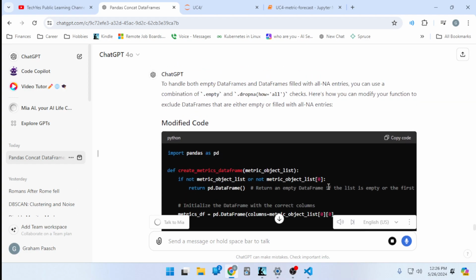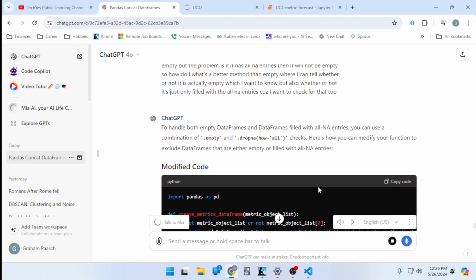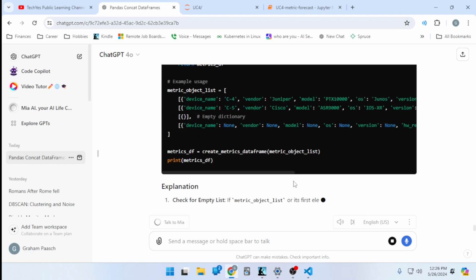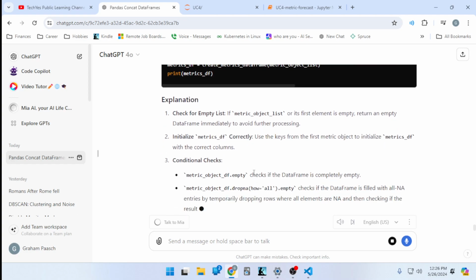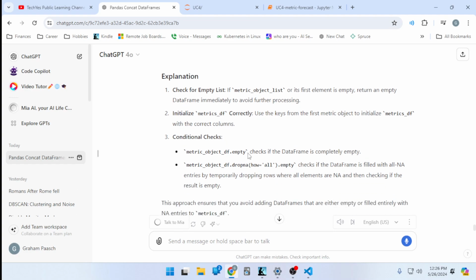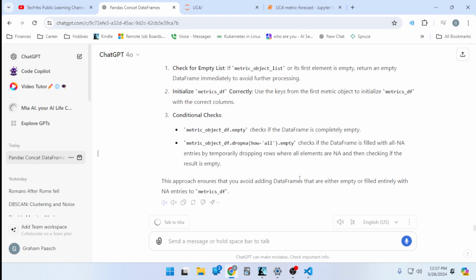To handle both empty data frames and data frames filled with all NA entries, you can use a combination of empty, dropna with how equals all checks. Here's how you can modify your function to exclude data frames that are either empty or filled with all NA entries. Modified code explanation: check for empty list. If metric_object_list or its first element is empty, return an empty data frame immediately to avoid further processing. Initialize matrix_df correctly. Use the keys from the first metric object to initialize matrix_df with the correct columns. Conditional checks: metric_object_df.empty checks if the data frame is completely empty. metric_object_df.dropna(how='all').empty checks if the data frame is filled with all NA entries by temporarily dropping rows where all elements are NA and then checking if the result is empty. This approach ensures that you avoid adding data frames that are either empty or filled entirely with NA entries. All right, I can try that.